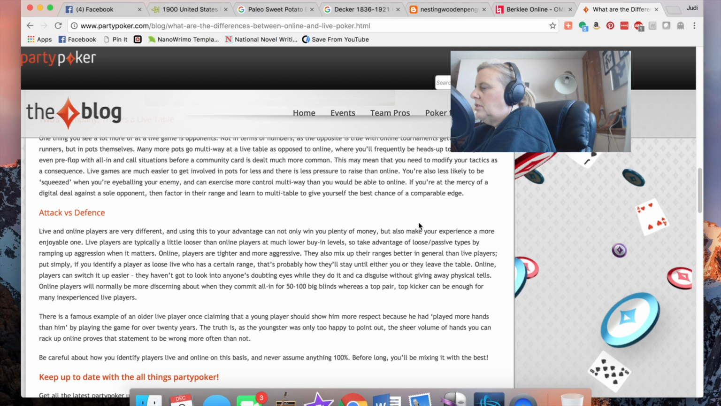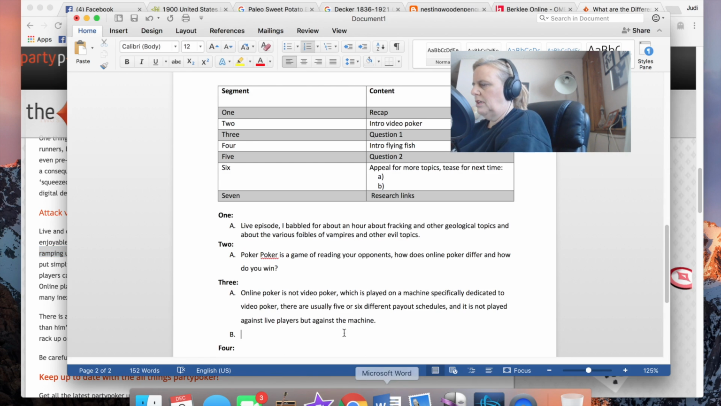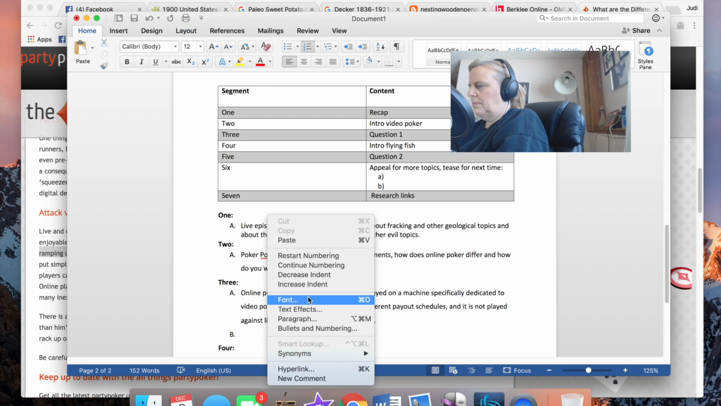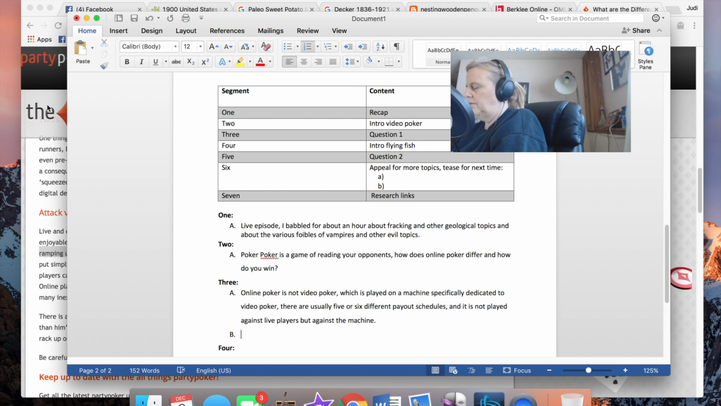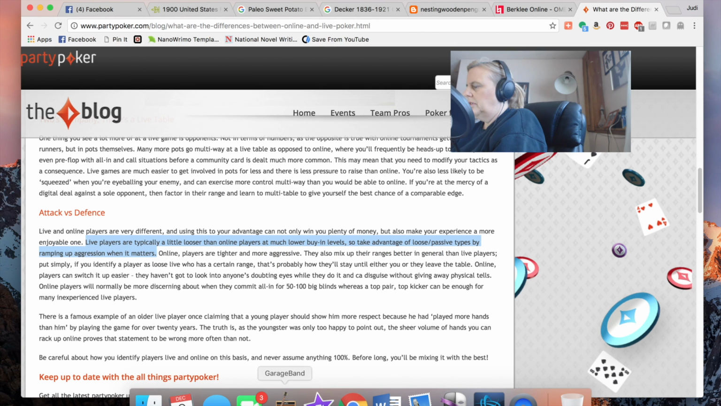Location. Let's see. 2's company, 3's a live table. Okay. Live players are typically a little looser than online players, so take advantage by ramping up aggression when it matters. That's some useful info.